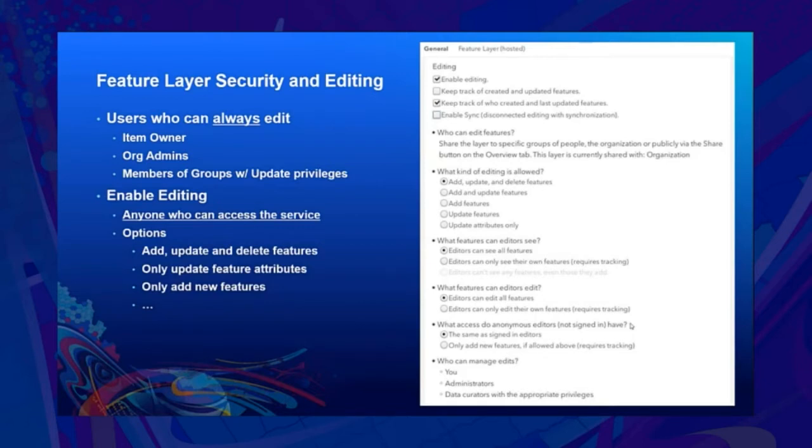So make use of groups whenever you're working with editing, and make use of hosted feature layer views, which we'll discuss in the next slide, when we talk about who's able to edit and changing what it is that users are able to see here.